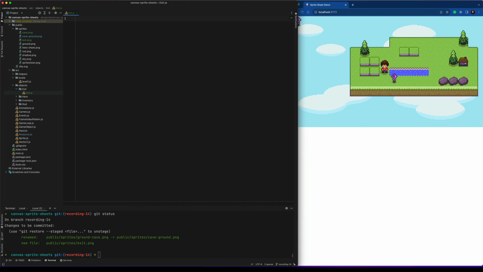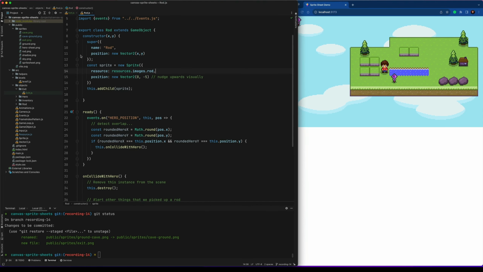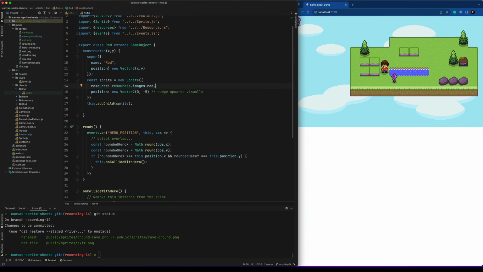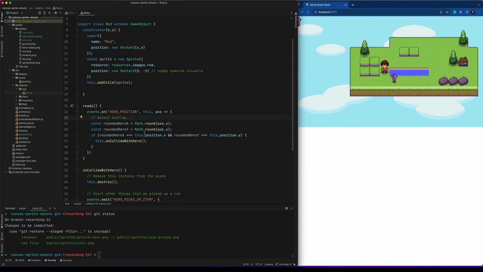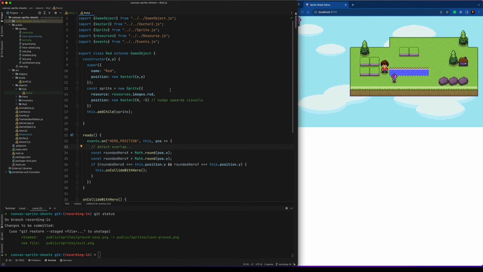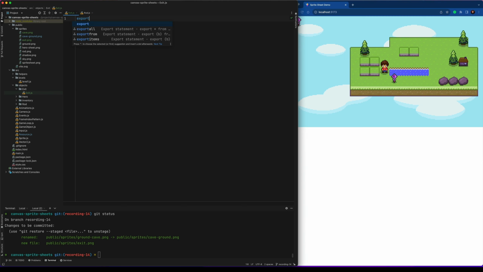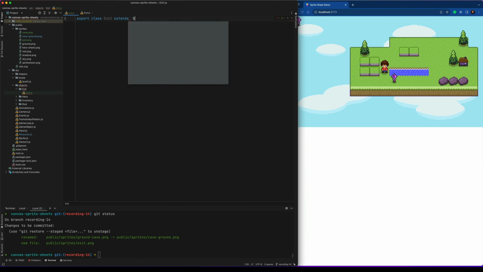And this is going to be a lot like our rod. If we look at rod for a second, just to reference it, it's a game object that just has a sprite, and it's going to be listening for the hero to collide onto it. We're going to copy over a lot of these same ideas, but we'll do it from scratch. So first we'll export a new class called exit, and that extends game object.